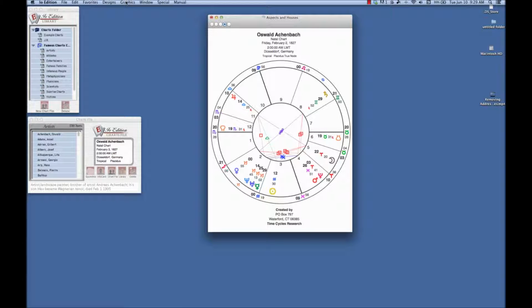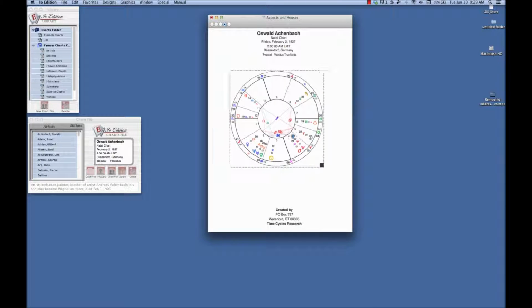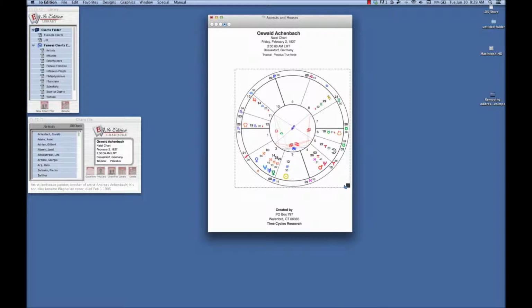So go up to graphics. Make sure that graphics layout has a check mark next to it. If it doesn't, select it and you'll go back and see that it does, or you can hit Command G on your keyboard. What that does is activate the graphics on the page. You'll see as I click on one, a box forms around it with a black square at the bottom, meaning that that item is active. You see I can expand it, contract it, I can move it on the page. Same thing with the chart wheel. I can make it smaller, move it, make it larger.